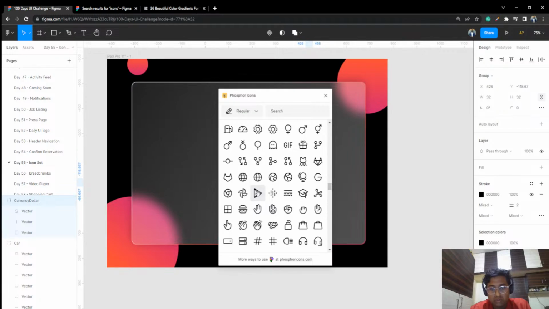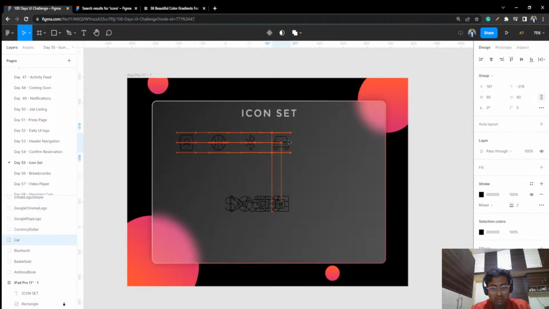Let me give a Bluetooth icon here, car icon here. Let's have equal spacing. You get to know by moving it like this. See, there's equal spacing of 57. So I'm going to try to get this to 57 as well.